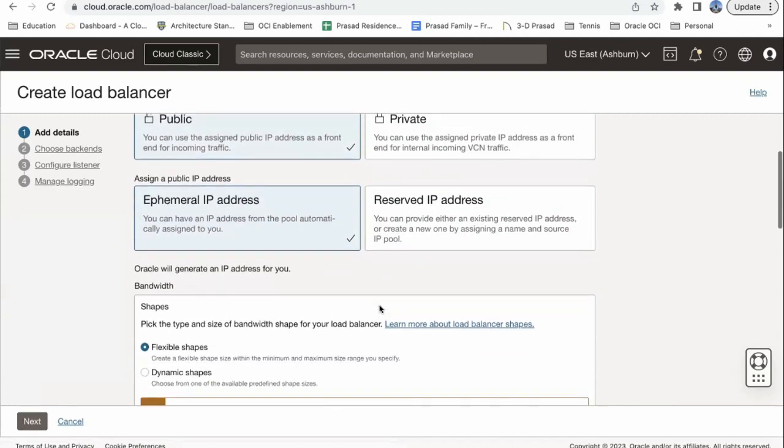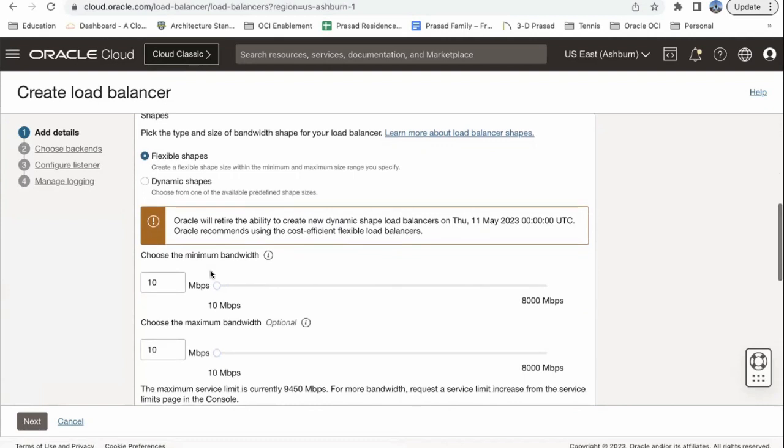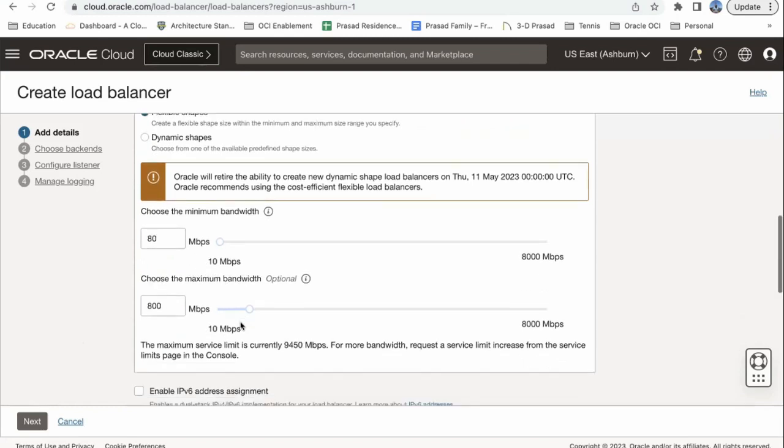Now, in terms of flexible shapes, one of the advantages of the load balancers we offer right now is that you don't have to think about what load is coming in. The flexible shape is definitely the way to go, because you can start off with a minimum bandwidth of, say, 100, and choose any maximum you want, like 800, depending upon the bandwidth. You can choose the minimum and maximum bandwidth here.